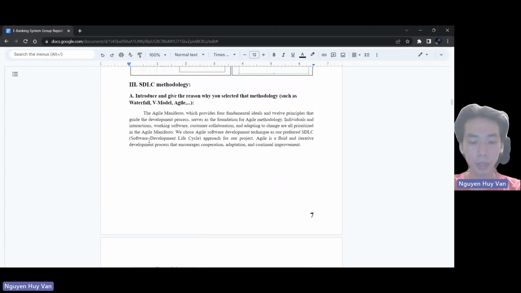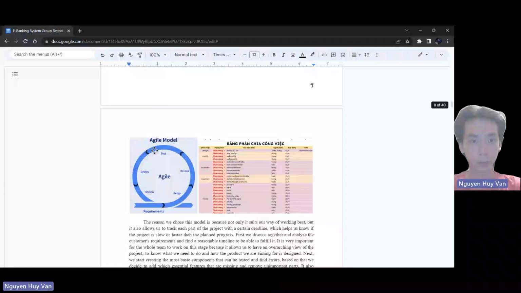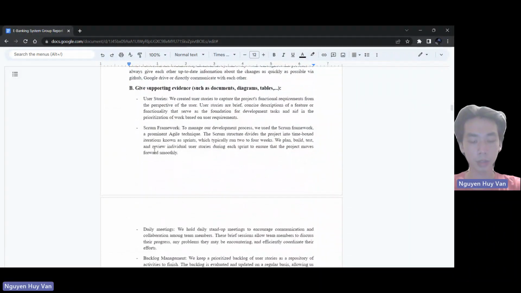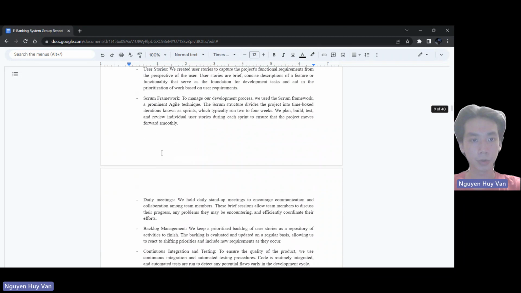The third part will be SDLC methodology. In this part, we will talk about which SDLC model we use, why we use it, and the benefits it brings to us. Then we will provide some evidence of the things we had to do using the SDLC model.